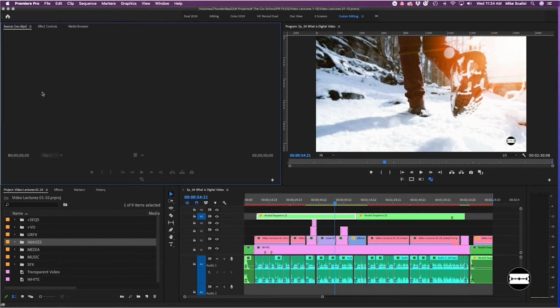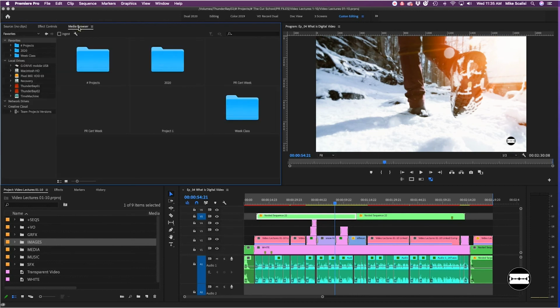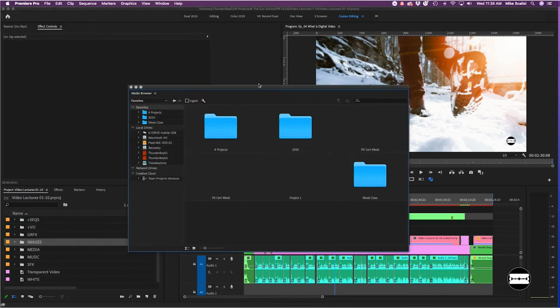If I want to build a workspace designed for a dual screen setup, I need to take one of the tabs, go to the hamburger, and undock that panel. Once it's undocked, it becomes a free floating panel.